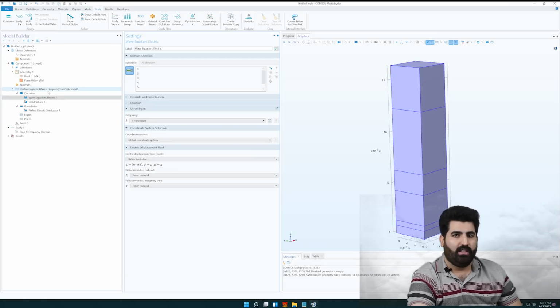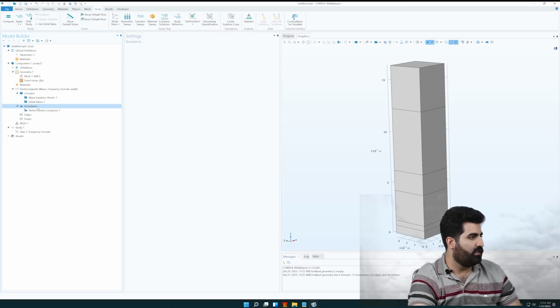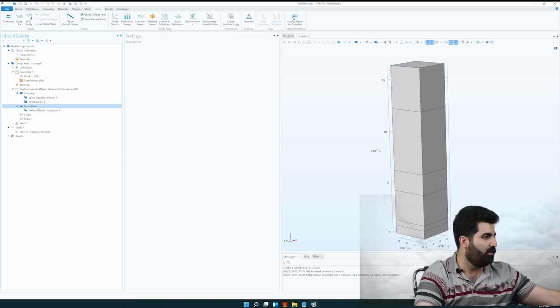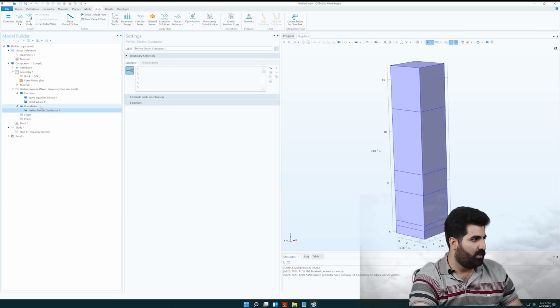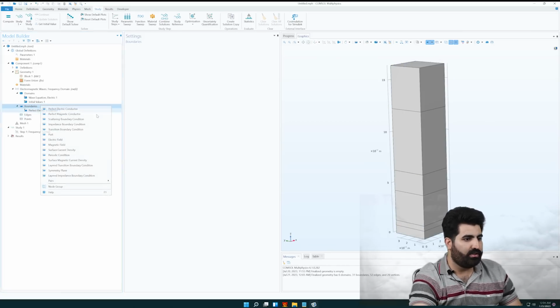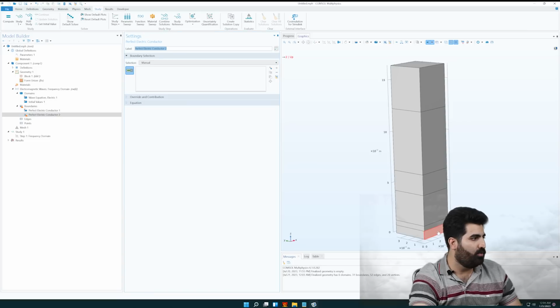We define at the end, in the boundaries, I must define the boundary condition. For example, I use a perfect electric conductor for the AU material.